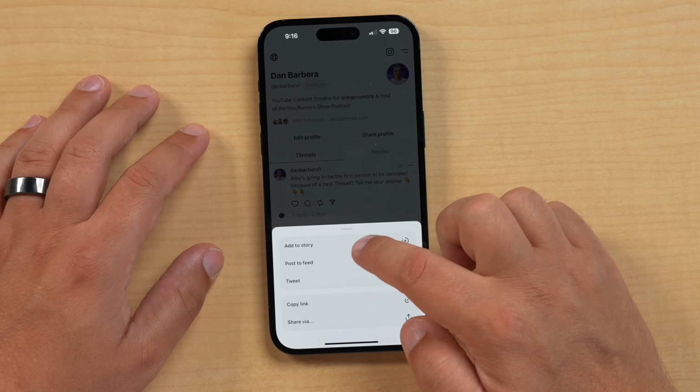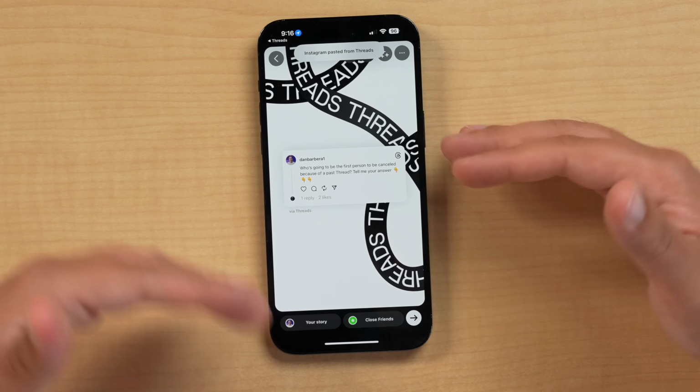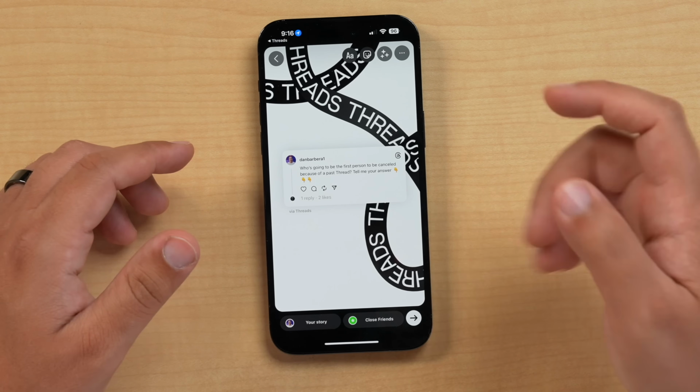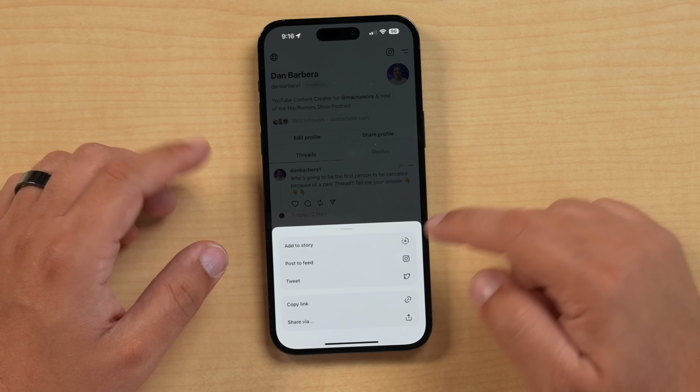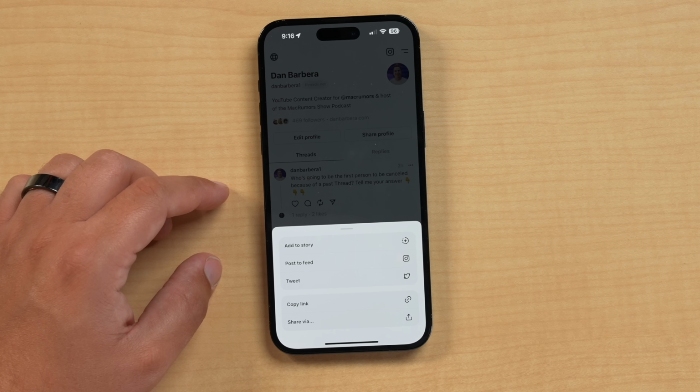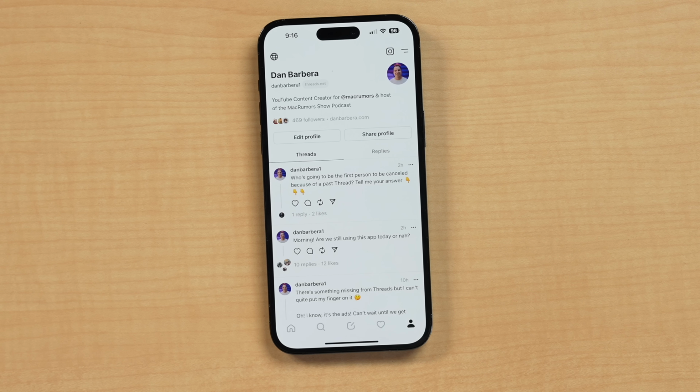There's a couple of other things that are actually really cool. If you want to share a tweet, you can share it directly to your story, and it makes this nice little UI automatically for you, and it just looks really clean. You don't have to do anything. You can also share it to your Instagram feed. You can also tweet it, which I thought was kind of hilarious. But yeah, that's Threads.